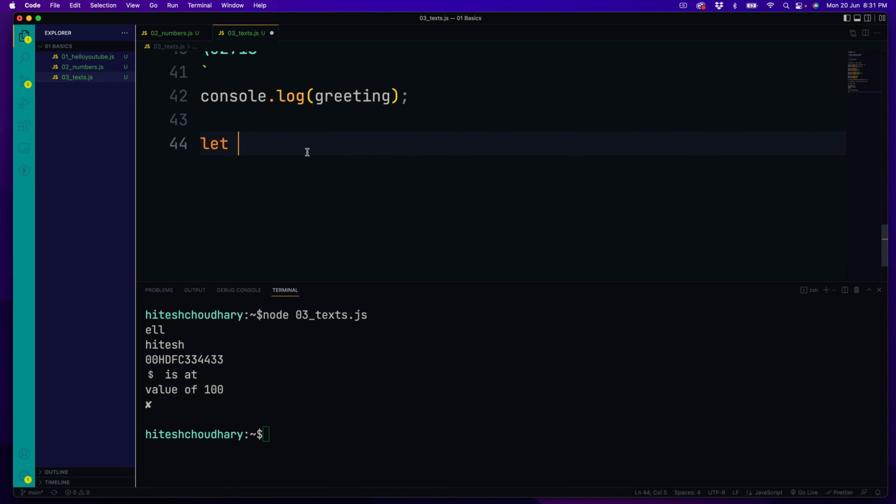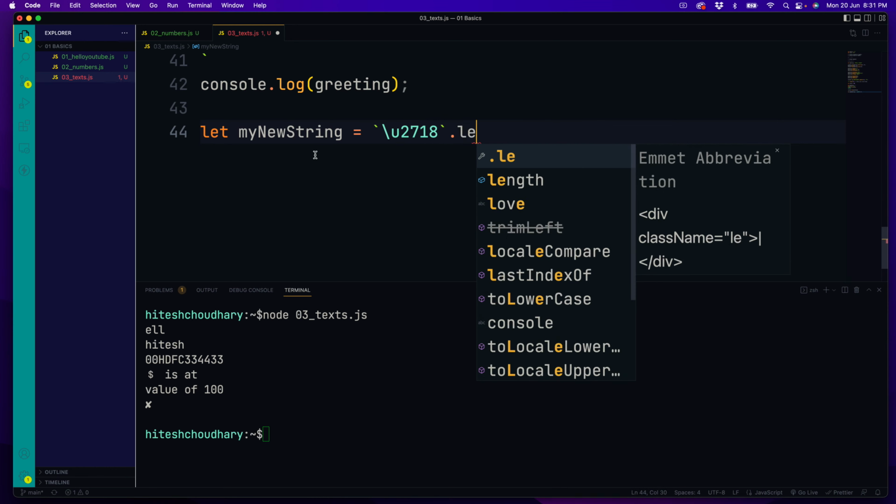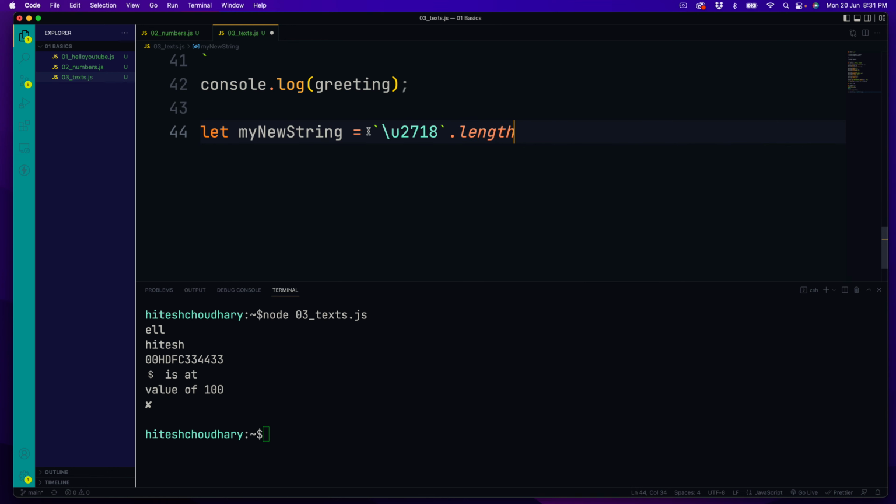So we'll say let my new string, really running out of variable names. My new string is, and we'll put in a backtick, and inside the backtick let's go for a \u and the same character, 2718. I don't remember all of them, I have just prepared notes for some of them. And I will store the length of it. So yes, we have passed a Unicode character and we are storing its length.